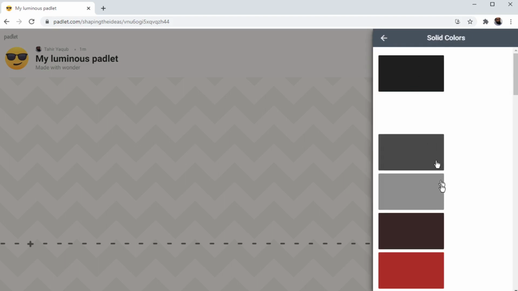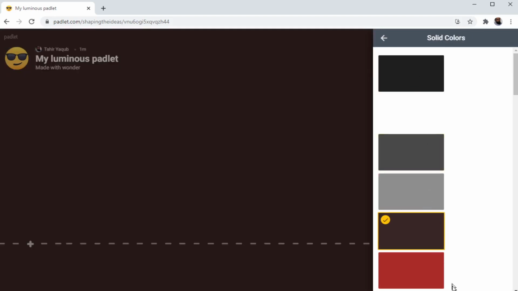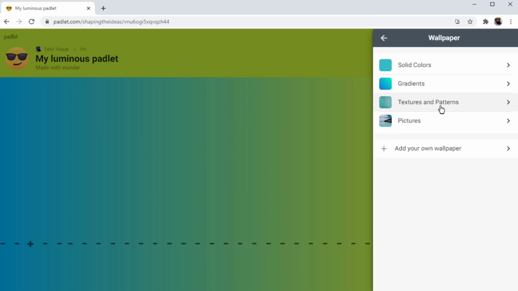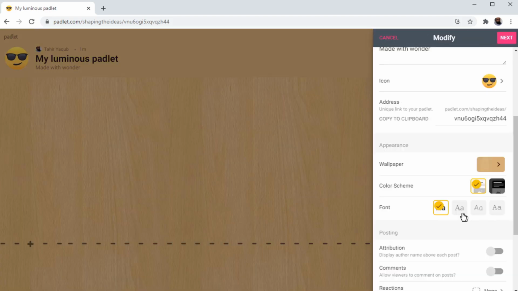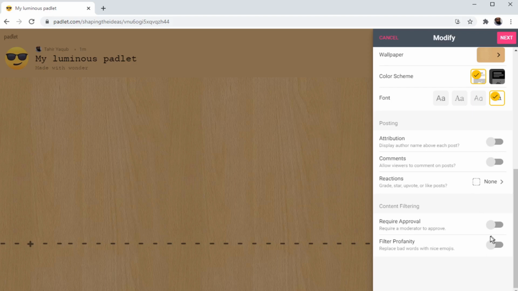There are solid colors available if you like, just like that, or gradients. You can select texture or patterns as well. This is a very popular pattern. Then you can select fonts. As I select this, you can see that fonts are changing. Very simple. Now these are a few settings which you should take into consideration.